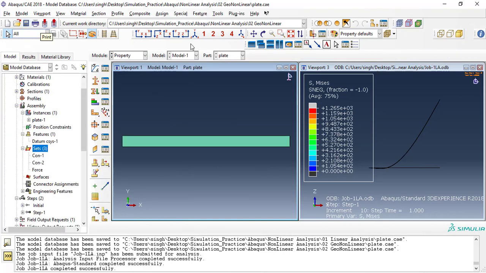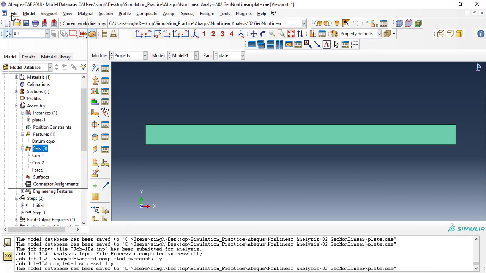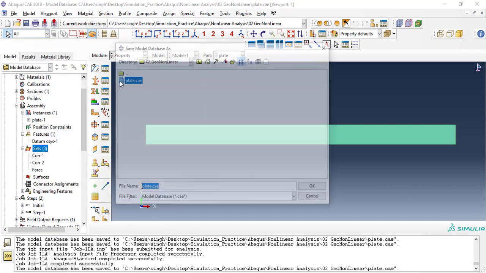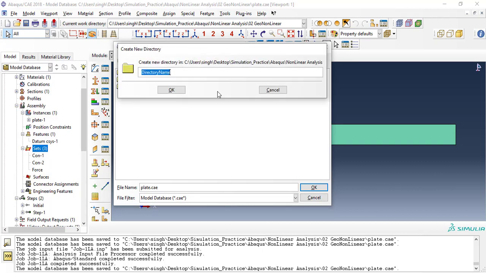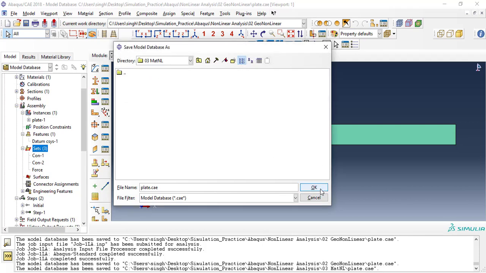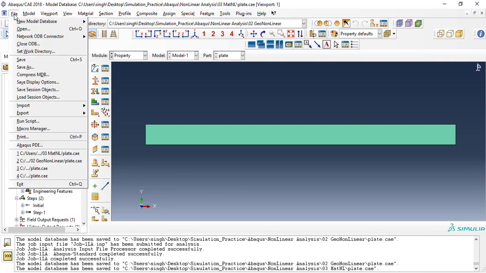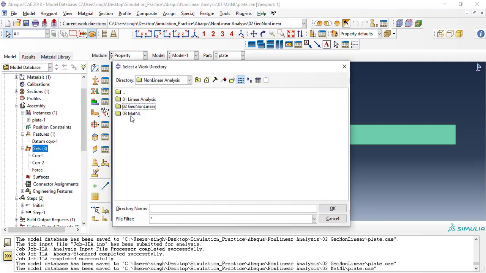One more thing, I am just going to save the file in the current folder, and the new file I am going to save in a new folder, and here the material non-linearity. Let's go for OK. As well as I need to save the working directory, this third folder. Okay.